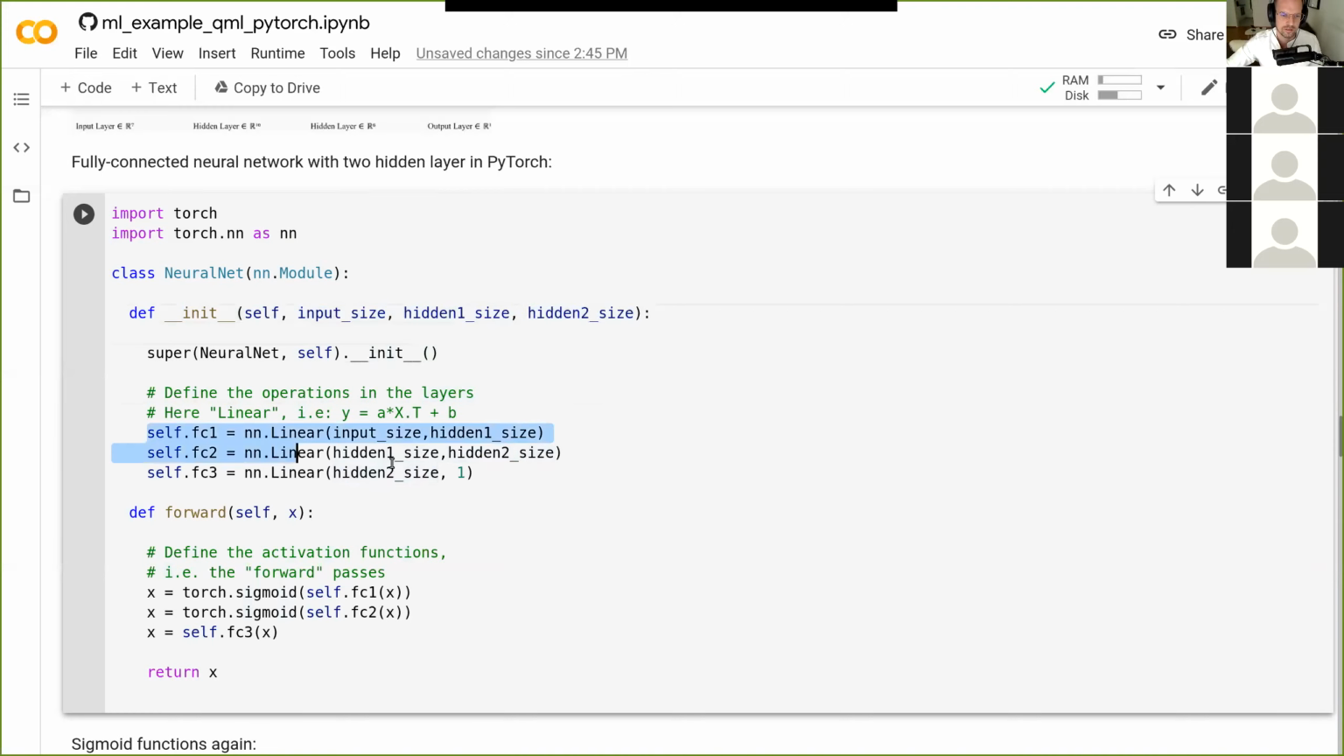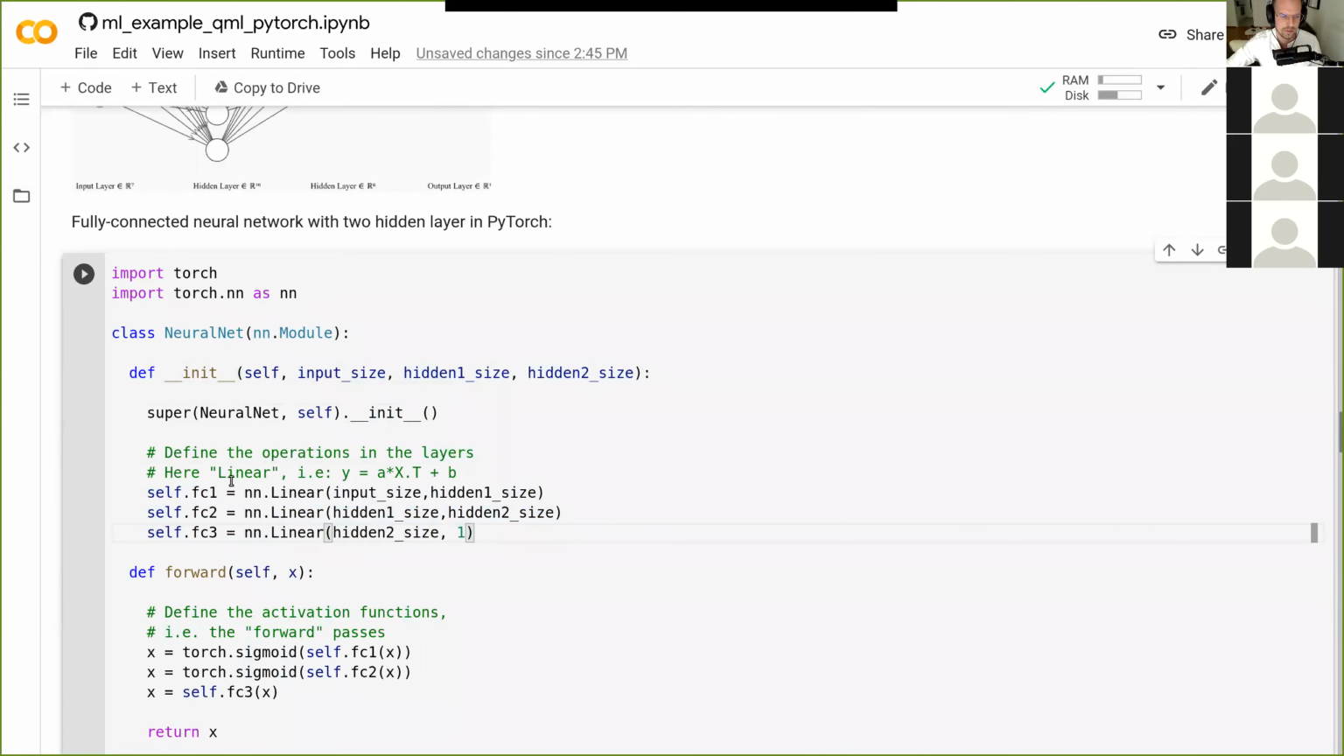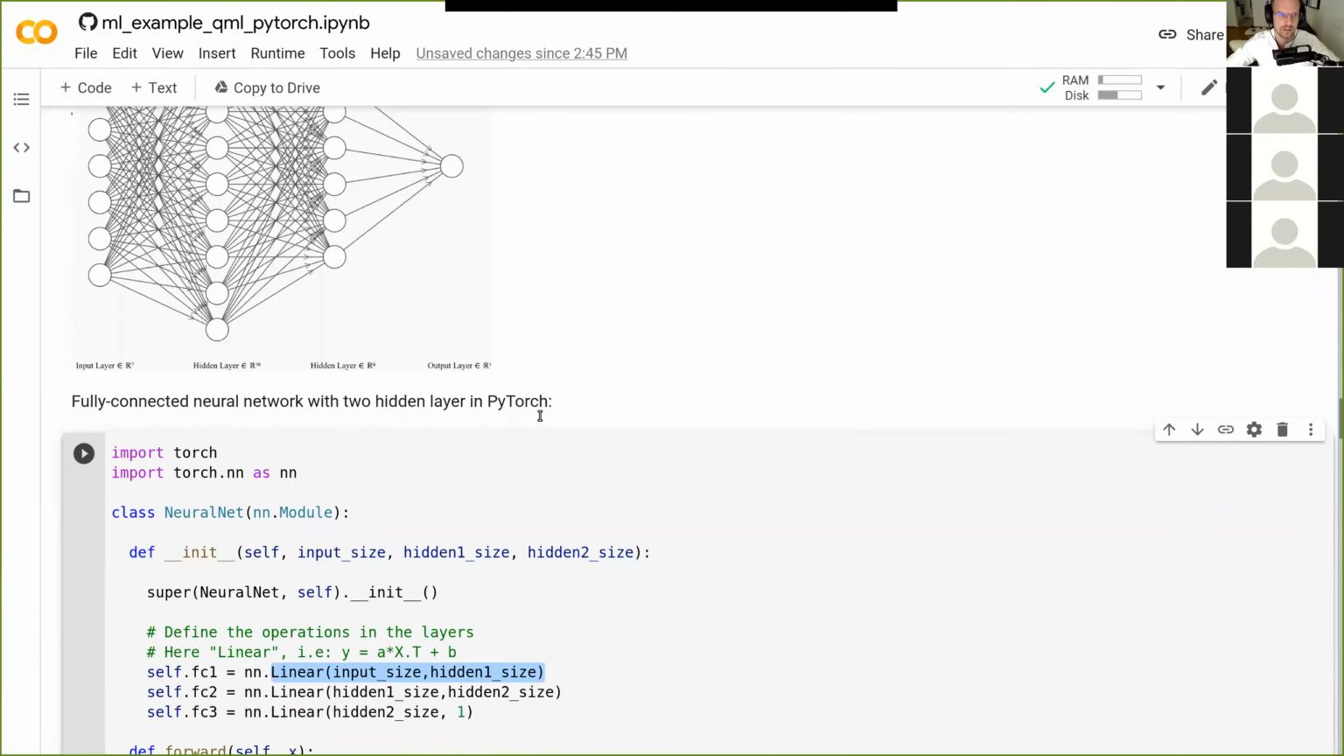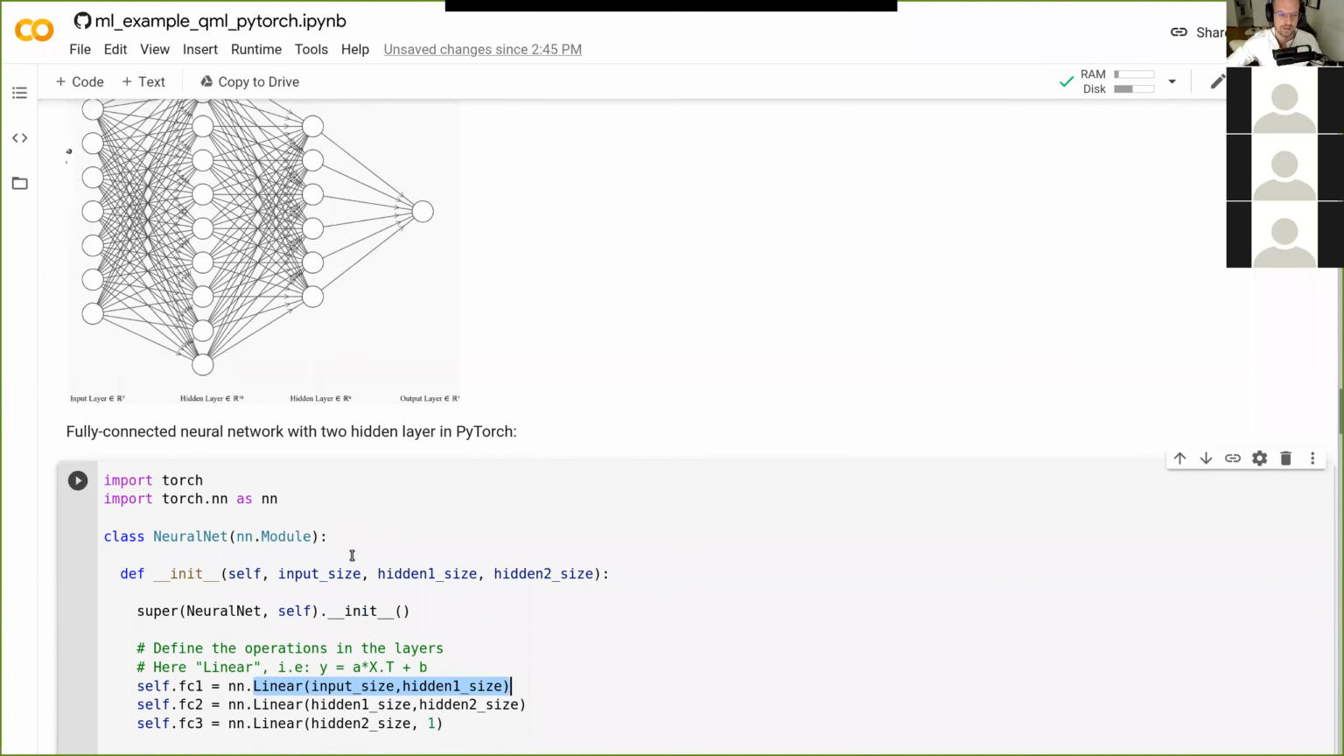And now we can define the operations that happen between the layers here. If you call it self, that means you store it in the same object when you make that object. And you can see here, I have a linear layer. Maybe if I zoom out a little bit, I can have both the drawing and the code at the same time. So I have a linear layer connecting my input layer and my first hidden layer. And so it basically needs to know two things: the input size and the hidden size of the first layer.